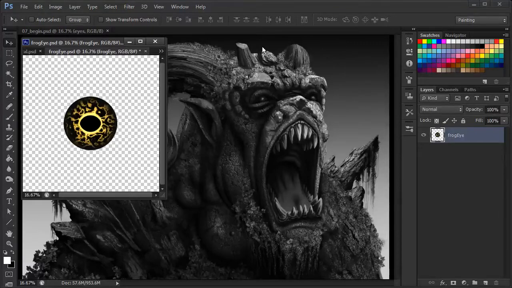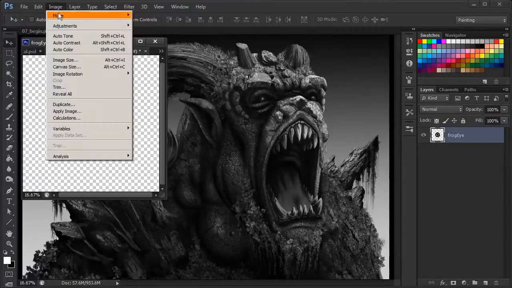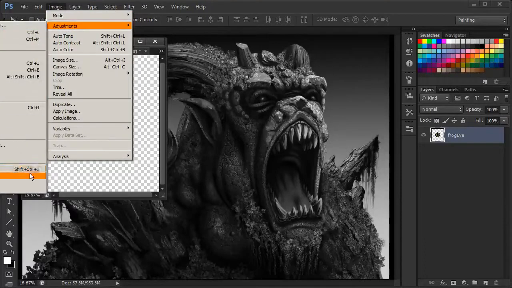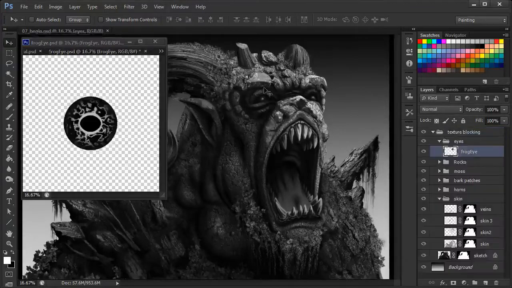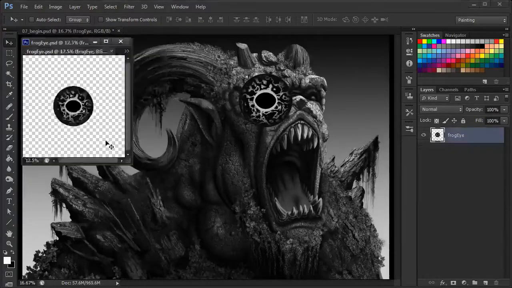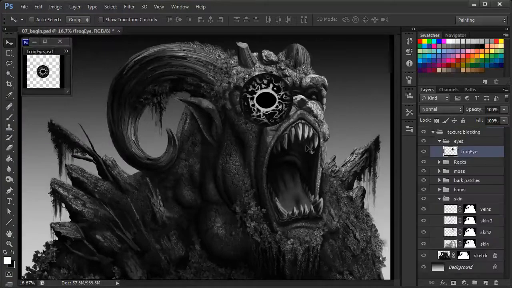So before I bring this over, I'm just going to go to Image, Adjustments, and Desaturate. Again, I'm not really interested in bringing over any color information as we build up our concept using textures. So just using my Move tool, I'll bring that over. We'll move that window out of the way there.